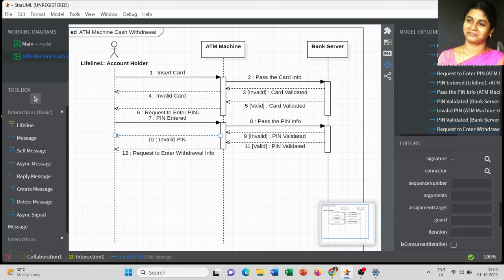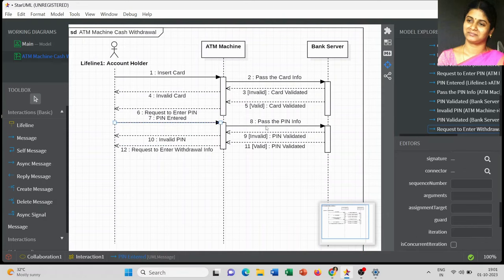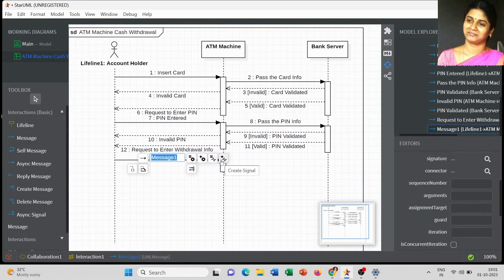If you want to deposit some amount, at that time the ATM machine will reply to the account holder with a request to deposit that amount, right? If you want to get a mini statement, that information will be changed. So whatever message we interact with the machine, your sequence also changes based on that information.